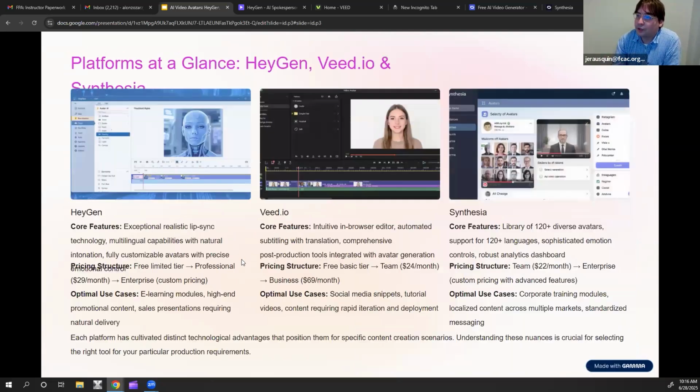First, I'm going to finish my presentation real quick, and then we'll jump into each one of these platforms and take a look at what they offer. So here we have a side-by-side comparison of each of these different platforms and their core features. In the case of HeyGen: exceptional realistic lip sync technology, multilingual capabilities with natural intonation, and fully customizable avatars with precise emotional control. The free version is very limited.